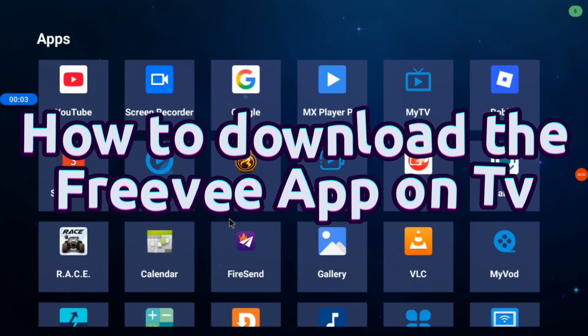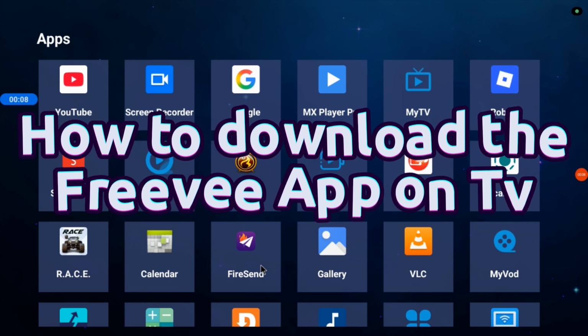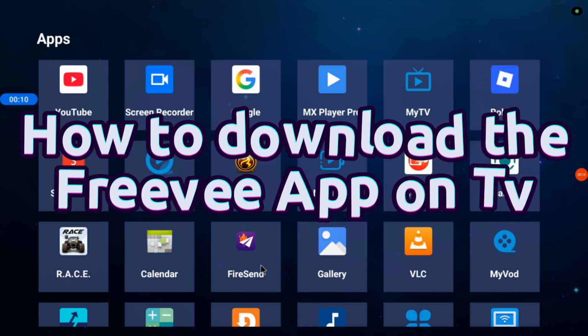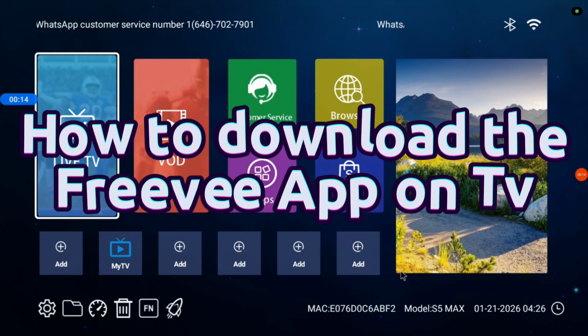In today's quick tutorial, I'll be showing you how to download the Freevee application into your Android TV, TV box, or Google TV. Any device running an Android operating system will work well with this method.